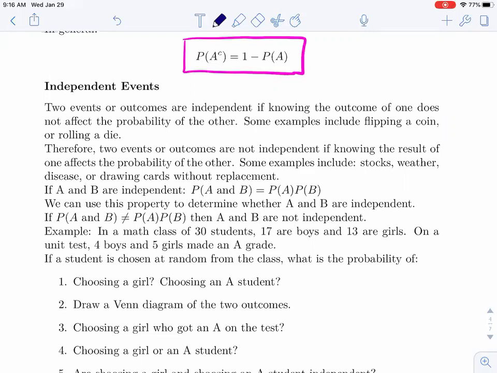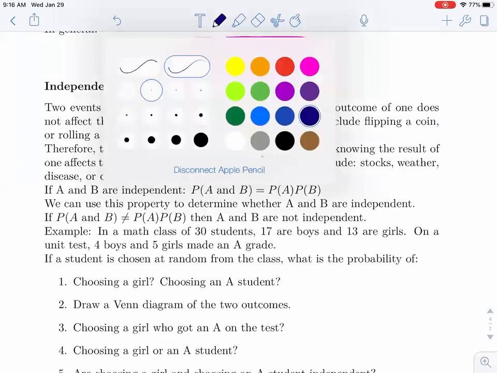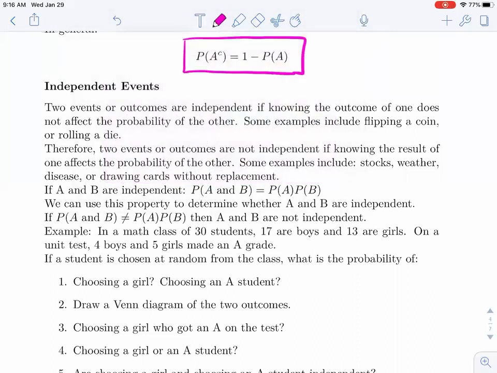We don't want to use it the other way around, right? So if I'm looking for the probability of A and B, I can't just multiply the probability of A times the probability of B, because then I'm assuming that they're independent, right? So we can't use it the other way, but we can use it to check if things are independent. And this is on your formula sheet.